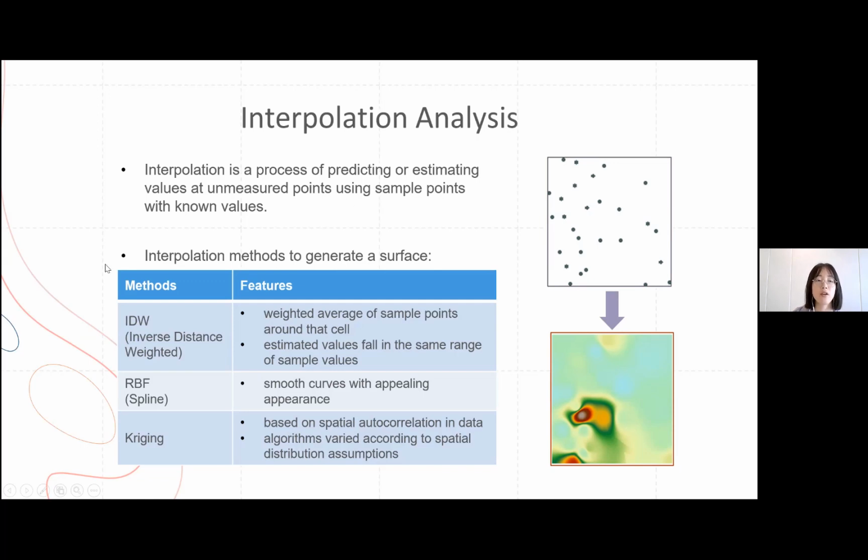And so when we're doing interpolation, there are actually different methods we can use, and here is a list of them. In SuperMap iDesktopX, we generally provide 3 types of methods: inverse distance weighted, spline, or kriging.